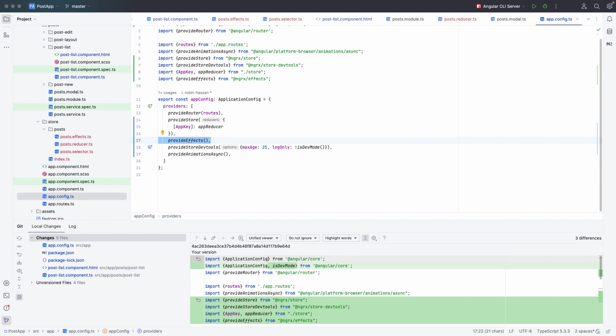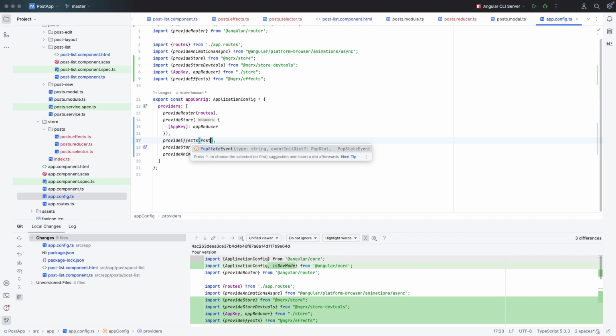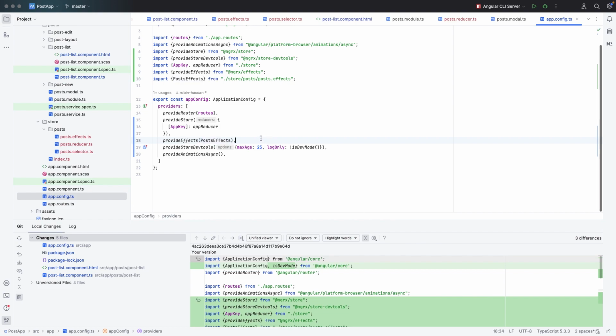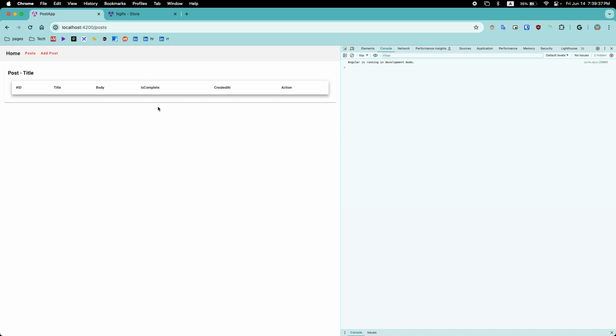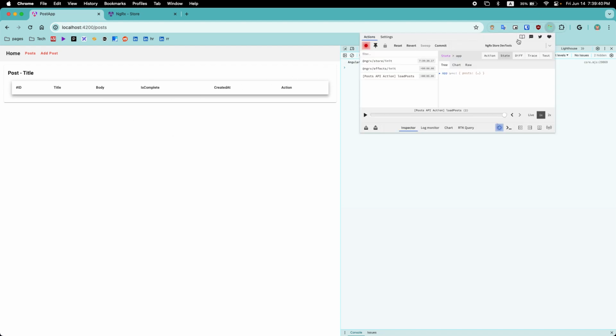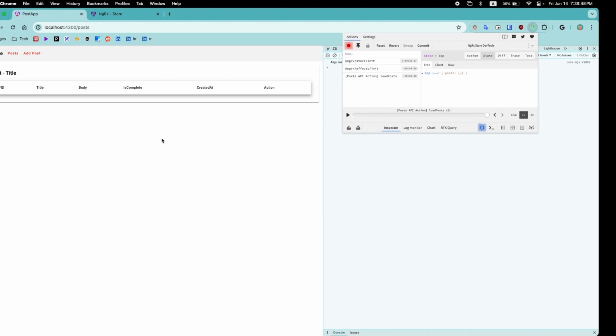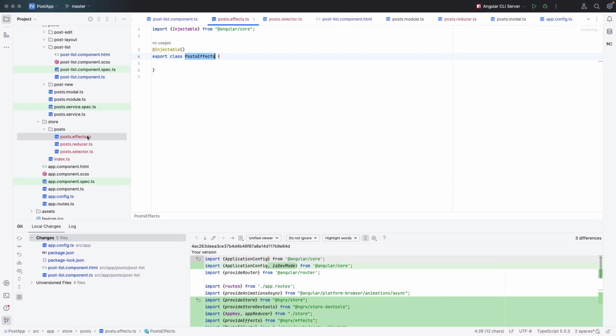Then we can directly add the PostEffect. Once we have it, nothing changes visibly, but in our dev tool we're going to see that the effect is initialized. So this is good. Next, we're going to write our effect itself, which will load the posts.